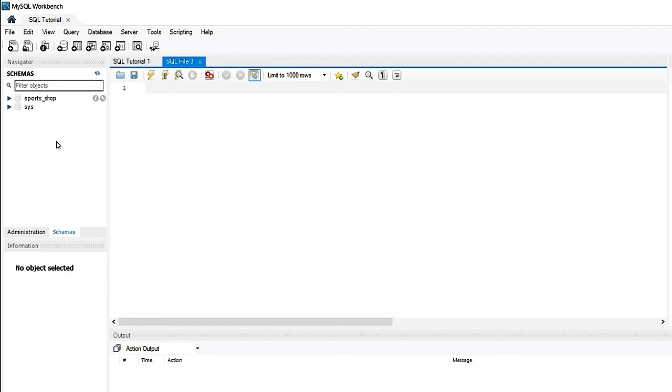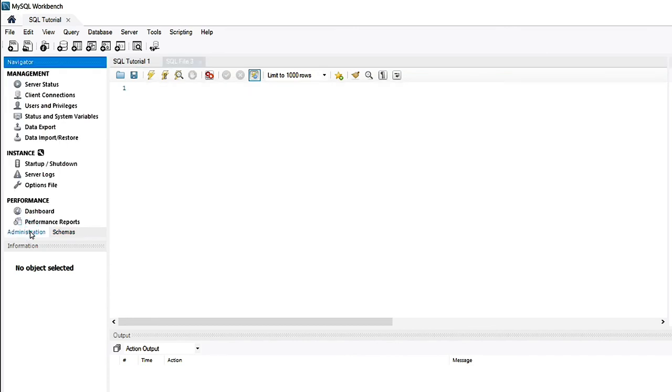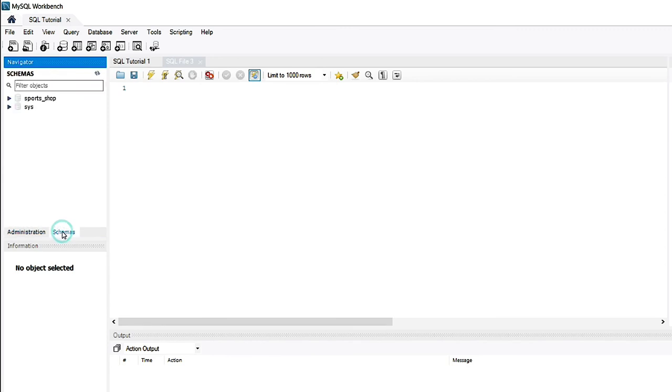And on the left-hand side, you can see in the middle, there are two major tabs. One is the Administration. This will give us all the options to administer our server. We don't need to worry about this part for now. The second tab is called the Schemas. The Schemas will give you a list of all available databases in your system. So here I can click on this arrow to expand the sports shop database that I had created. And you can see that I have access to tables and other options for that.